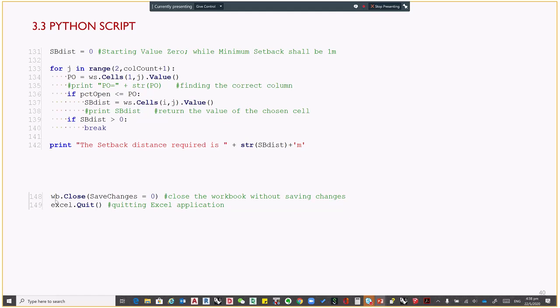At the end of it, I'm going to close the workbook and not save the change. Right. So, correct: close the workbook without saving the change, then exit Excel. So that comes to the end of that stage. So we'll return to the script.